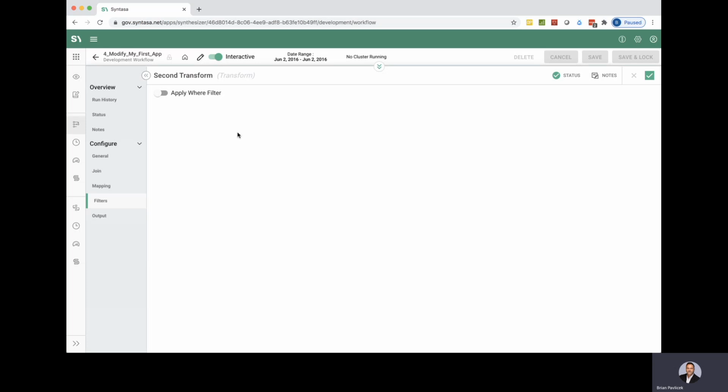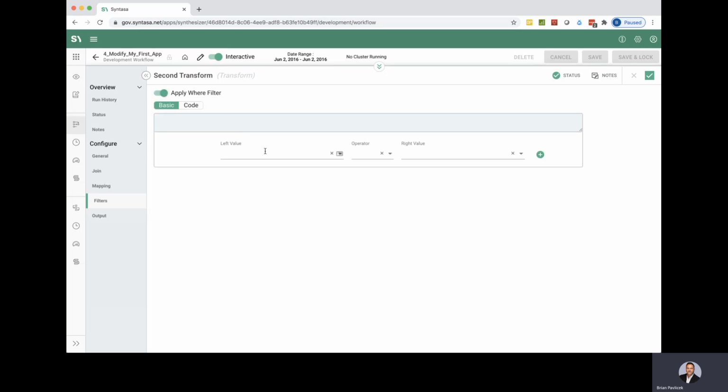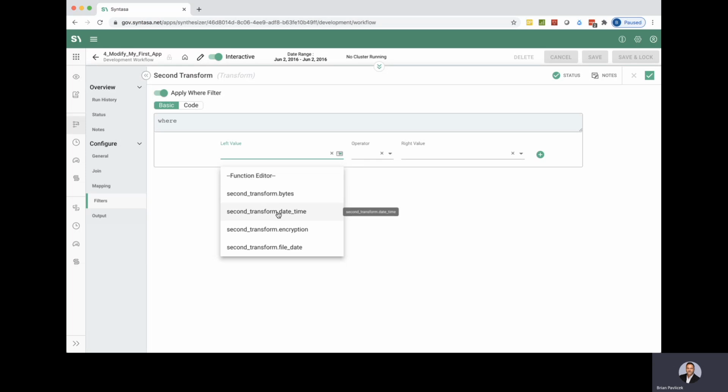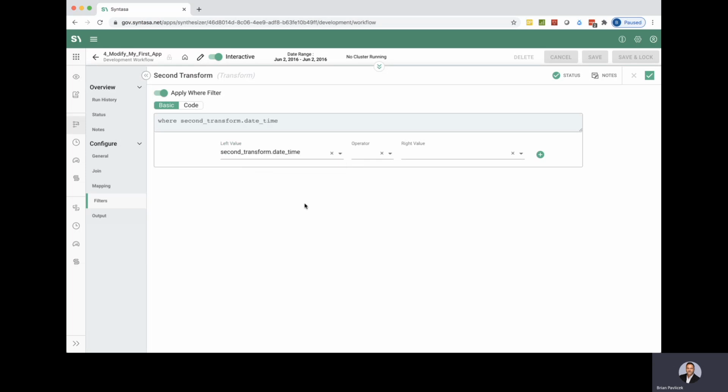This time in the filters, we're going to do something a little different to give you some exposure to how to add a filter. So we'll go ahead and click on that Apply Where Filter section. In the left value, we're going to click on the date time. And in the operator field, we'll scroll down and choose the not equal indicator. So that exclamation equals means not equal. And we want to look for where there are any blank or empty rows in our data. We don't want to work on those. So where date time is not equal to a blank.